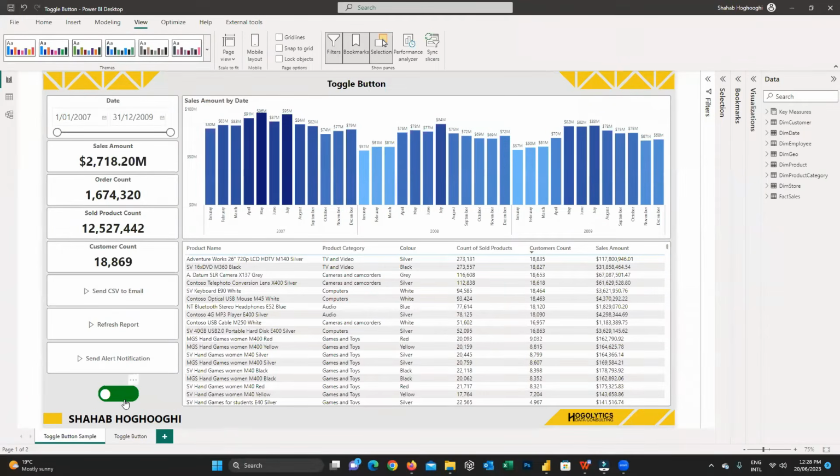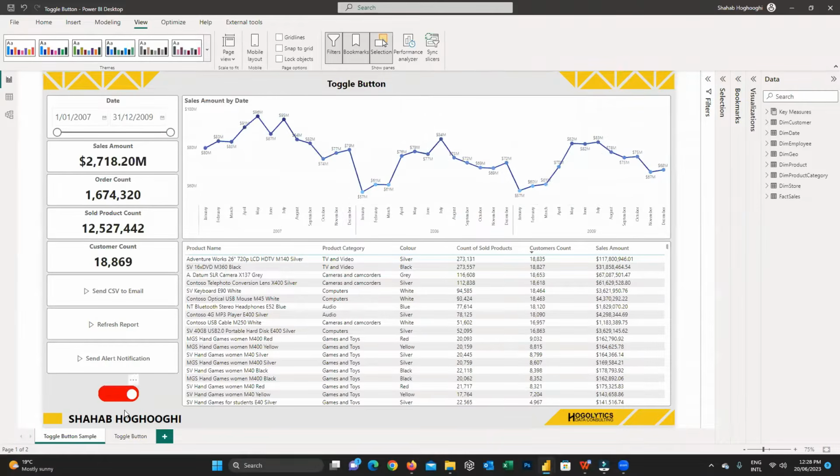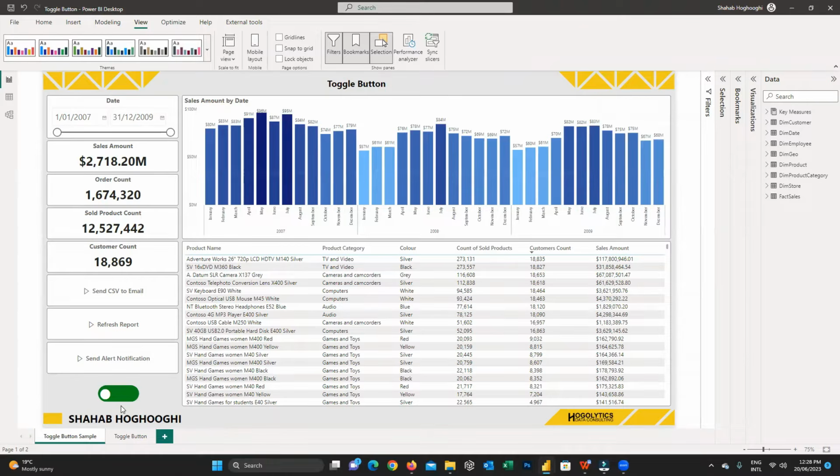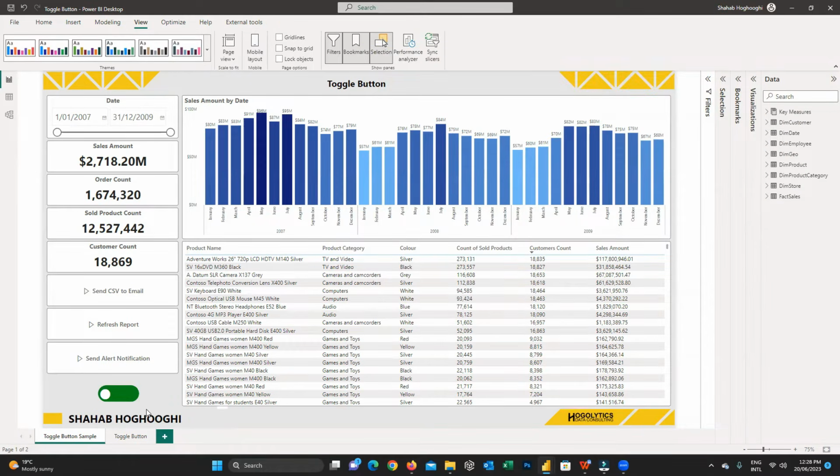Creating a toggle button is not straightforward because we don't have this button type in Power BI. You can use some tricks like overlapping images, like what I described in this video, but what we are going to do today is using just one native button. Let's dive in and see how to do it.